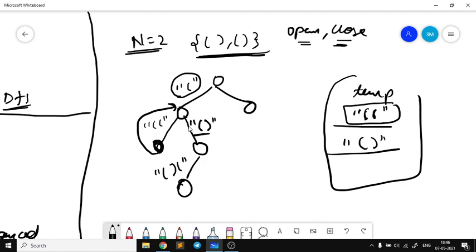Actually here also, before reaching this state, we had two choices at this state: whether to include the open bracket. Now here we don't have any open bracket to be added, so this will not be called. Now I will go to this one and check: do I have an option of adding a close bracket? Yes, I have. So I will add a close bracket here, and my string will look like this.